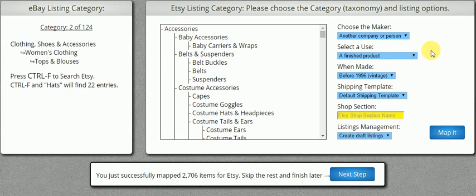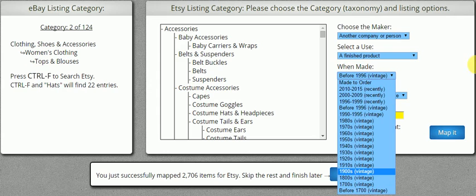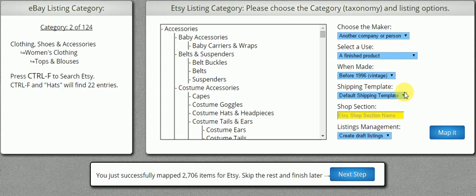Along with the mapping, though, I wanted to point out, you'll pick these items over here, how the item was made. That's an Etsy requirement. Whether the item is a finished product or a supply, if it's a vintage item, and when it was made. The default shipping template is something the app creates for you. You can modify that, but don't change it on Etsy. Etsy also allows you to have up to 10 store sections.